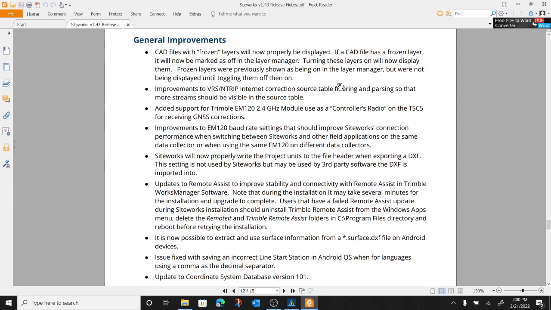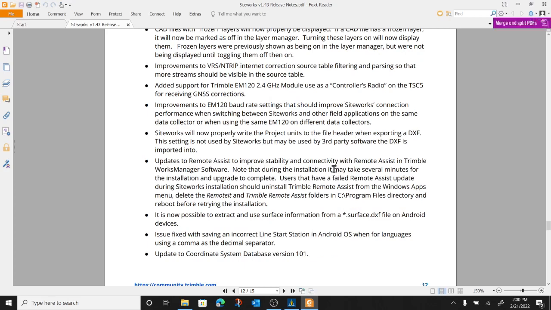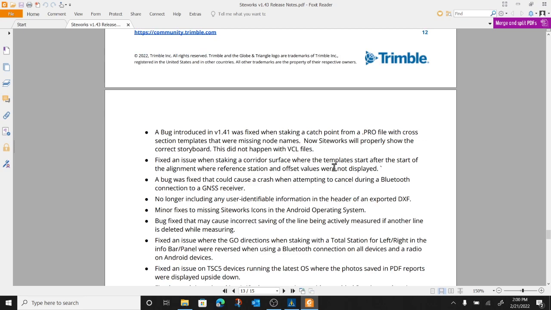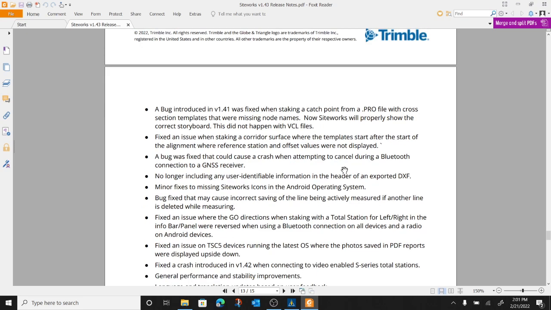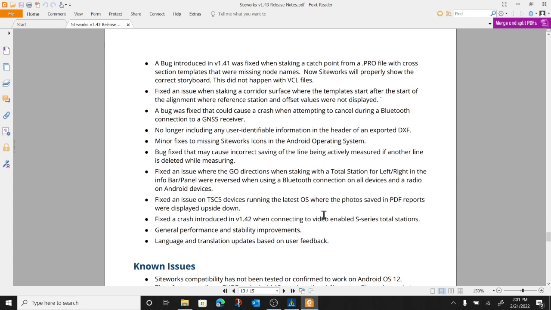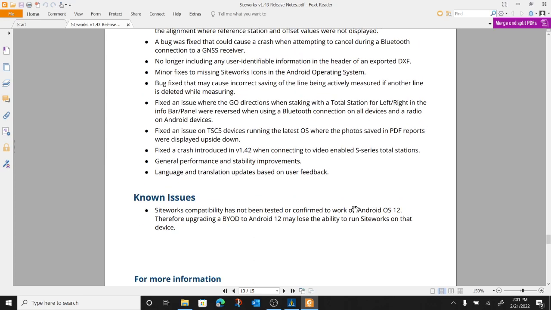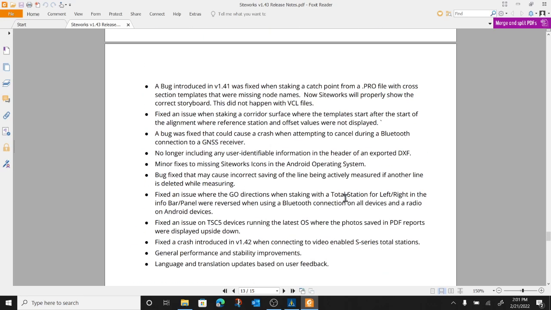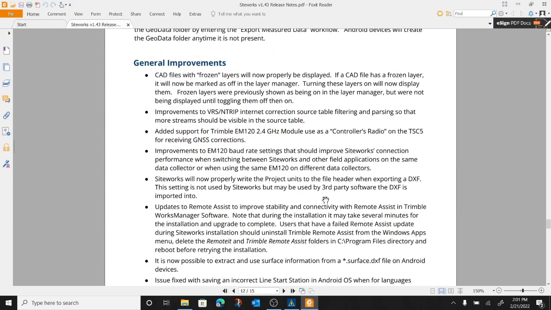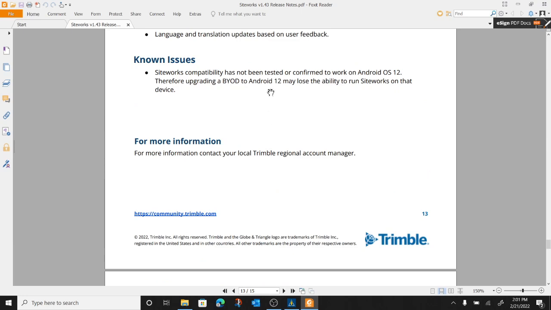General improvements, nothing major that I can see here. Nothing major. Couple corridor feature fixes. Yep, nothing major here that stood out to me. Couple Bluetooth fixes. And then known issues, they just haven't run it on Android operating system 12 yet.